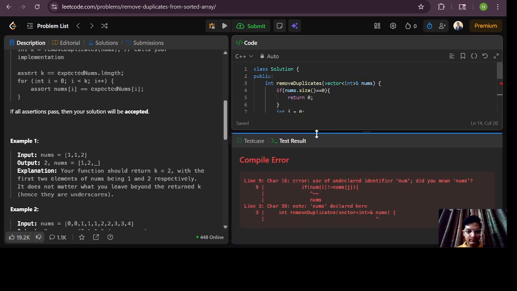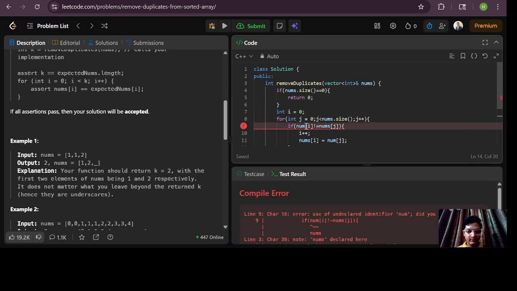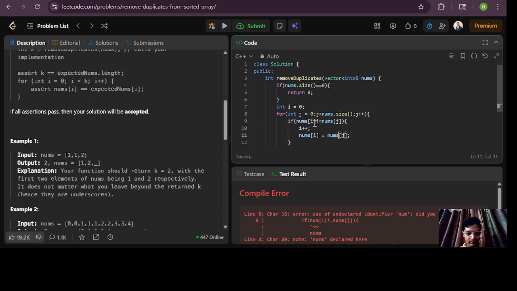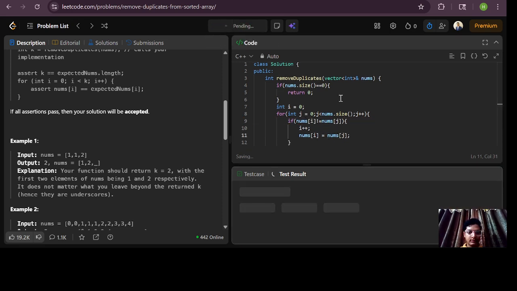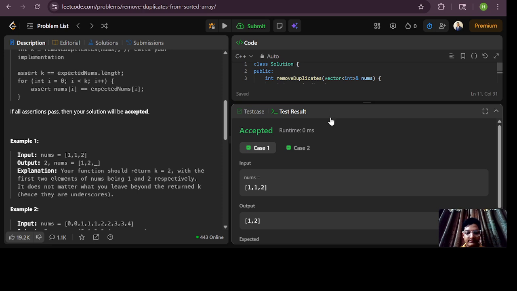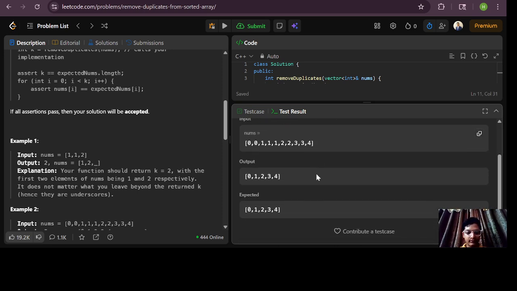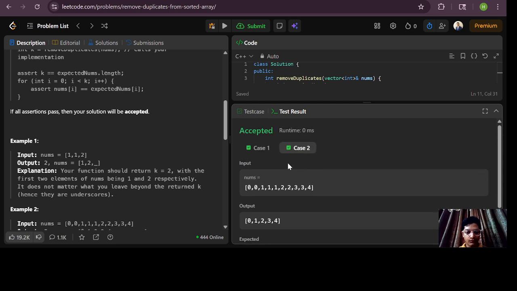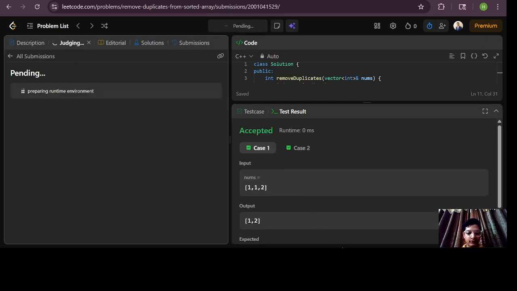Okay, nums, a small mistake. Nums. Number 2. Oh, we can see here all the results are true. Submit the code.